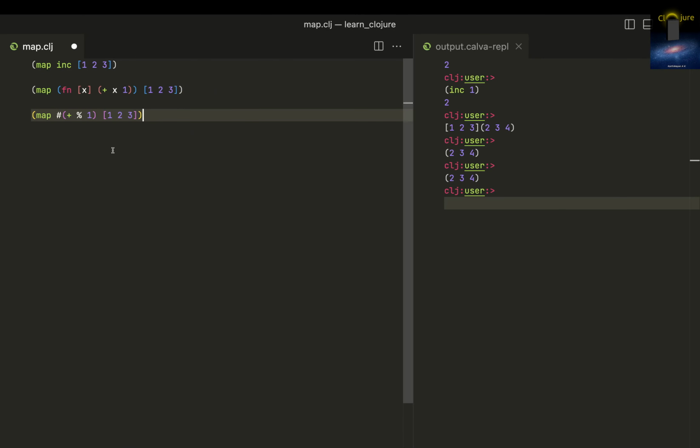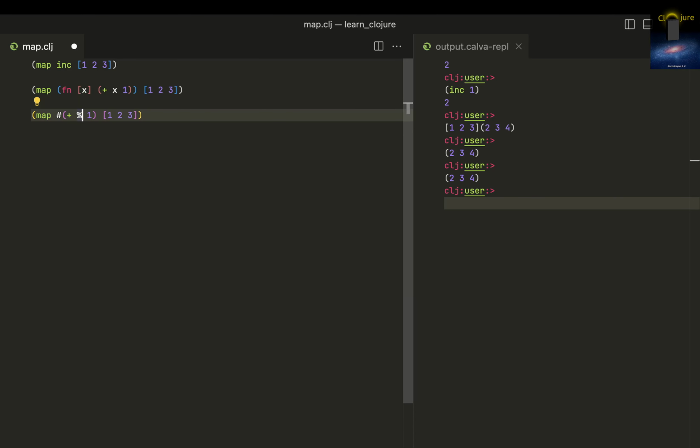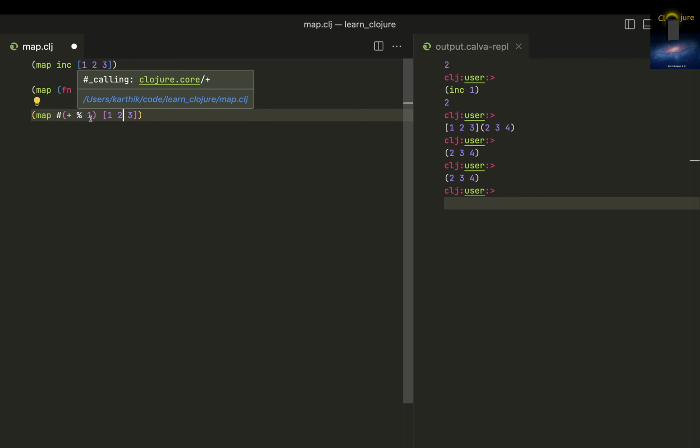Another way to define a function for map, without defining it outside of map, is that you can just put a hash sign. I call it hash. Then over here percentage means the passed argument, so 1 gets filled into this percentage, and 1 plus 1 is 2. And since this function has been passed to a map, the next one also comes in, 2 plus 1 is 3, and next 3 comes in, 3 plus 1 is 4. Everything is neatly packed into a list and given out.